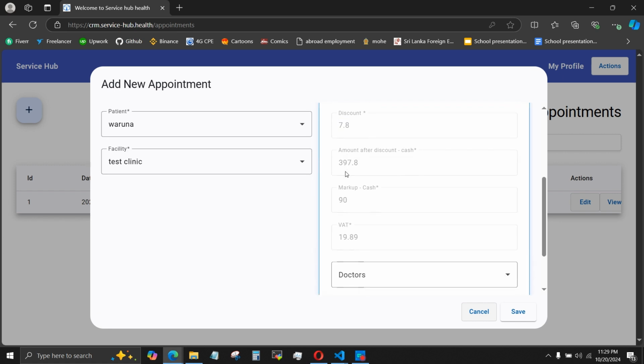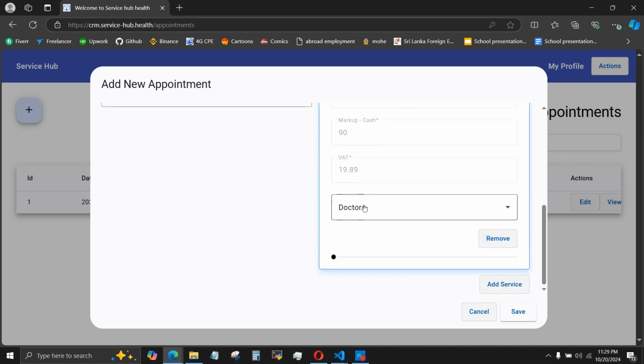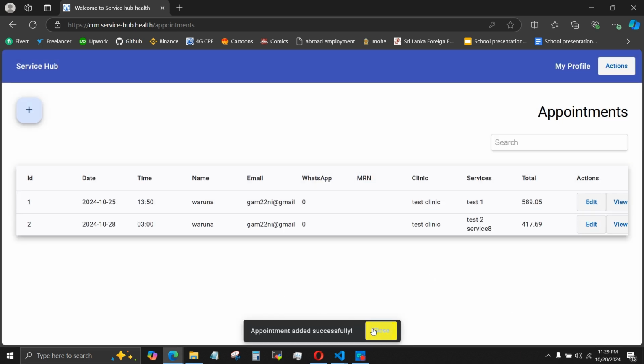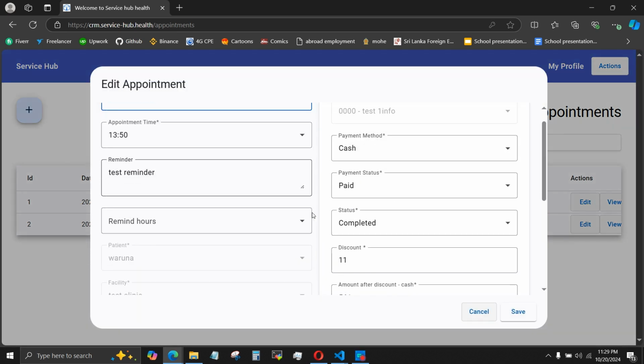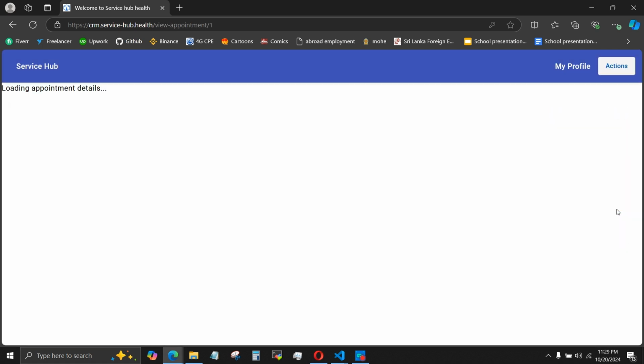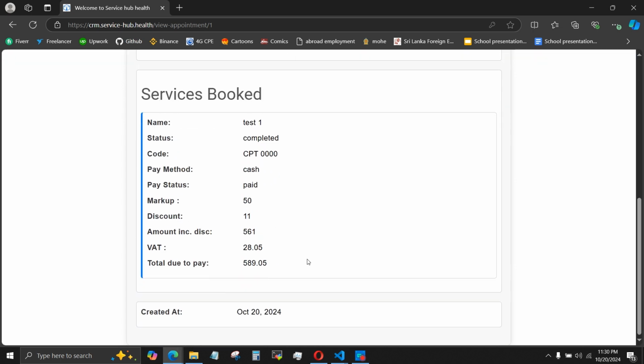Now you can see the prices here and you cannot edit them. These prices are calculated based on the price metrics we have given to the facility service. Now you can save it. If you need to edit now, you can edit. Also note that fully paid or old appointments can be edited only by admin. If you want to view the appointment, you have a view button to see the appointment.